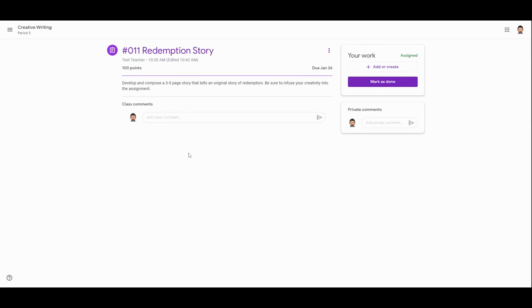So once I'm in here as a parent, I can see the title, I can see the date, I can see how many points it's worth, I can see the due date, I can see the instructions, I can also see any comments that have been added by the class. And over here on the right-hand side, this is where I can see the work. Now, you'll notice on this one, my child has not started the work yet. They have to compose a 3 to 5 page story, and there's been no work attached.